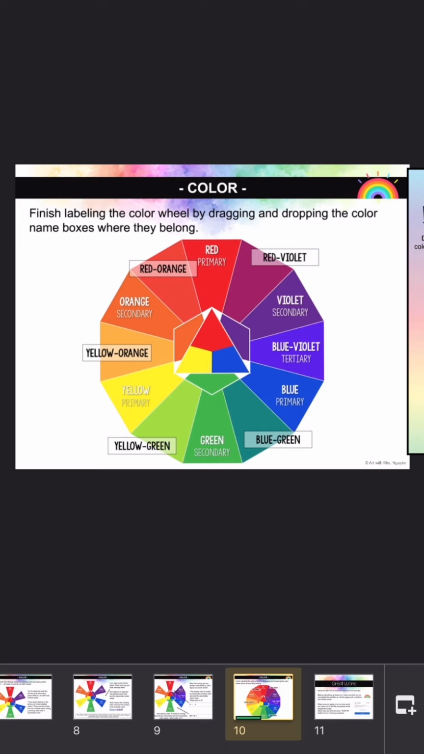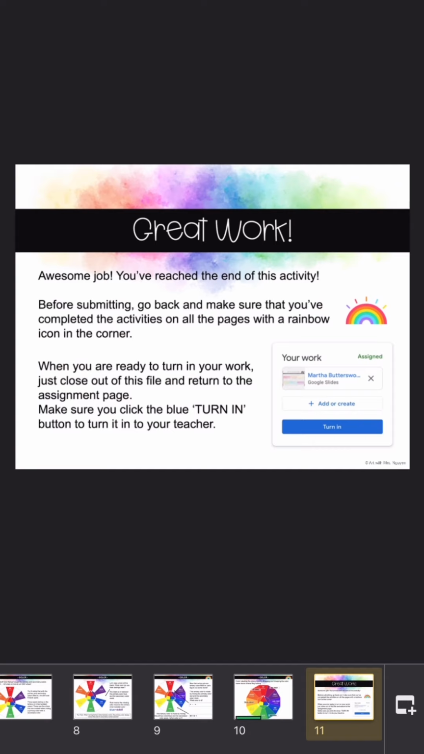Okay, so now we have this next step. Here, you're to finish labeling the color wheel by dragging and dropping the color name boxes where they belong. And here we have the completed one, and you see that I've dragged and dropped what was on the side into our drag and drop box in order to display what we know. Okay, and this is actually the last slide of this presentation and the assignment for this week.